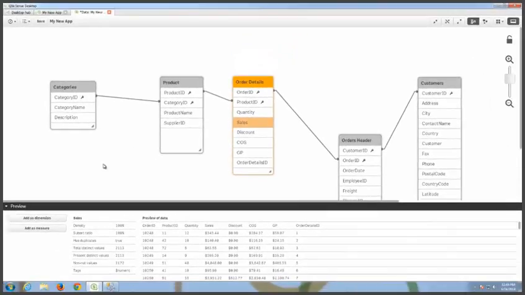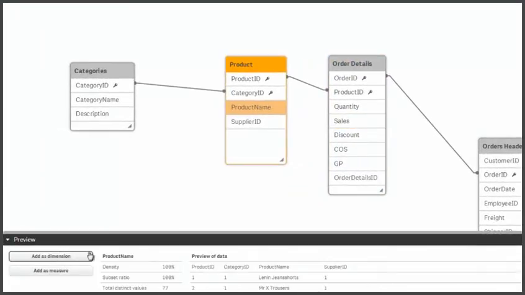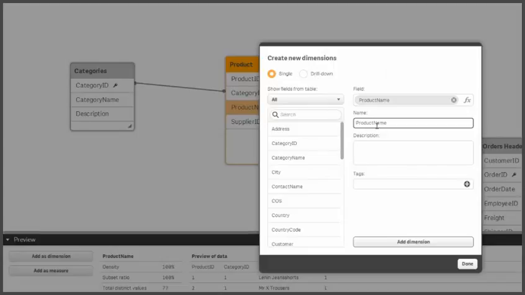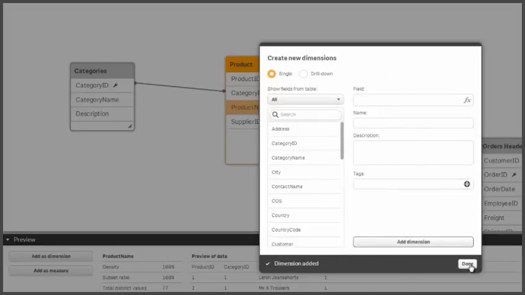We can also add dimensions. So we'll add a dimension maybe for product name. Just add dimension. That can be a simpler process. We're happy with the naming of this. We could add tags into this, and this is related to products. So we'll add a tag there. And we could put a description as well if we'd like to.